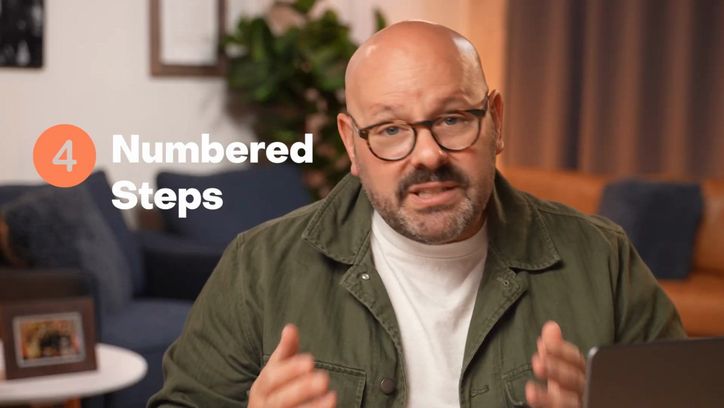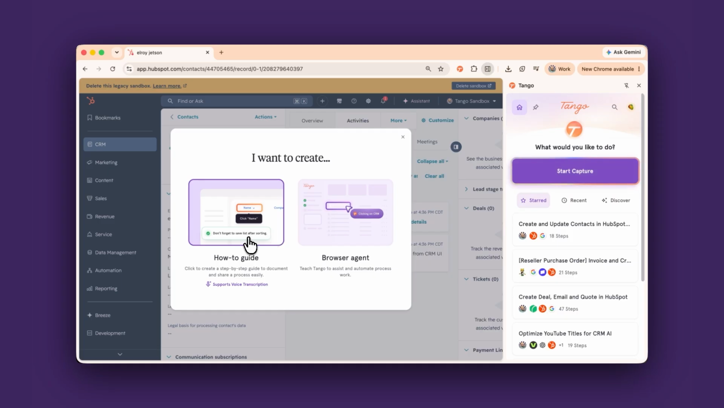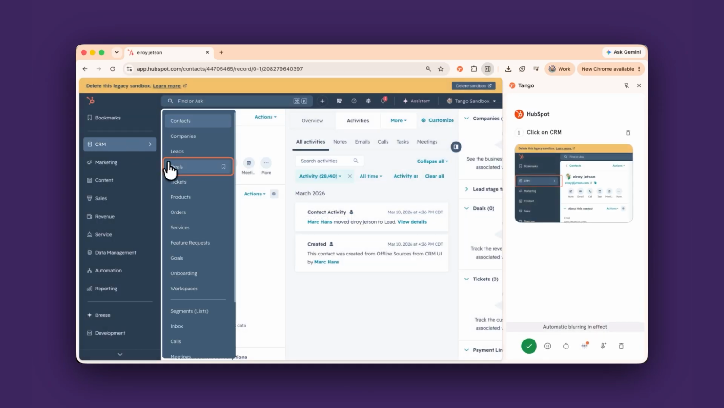Component 4 is numbered steps. Here's where most people would start typing from memory, but I'm not going to do that. Just watch. I open the Tango Chrome extension, I go into HubSpot, and I click through exactly what a rep needs to do after a quote goes out. So I'll navigate to the Deals section and click the orange Create Deal button in the upper right-hand corner.